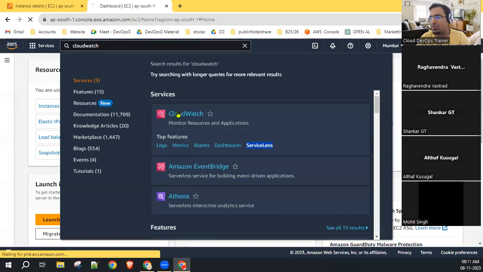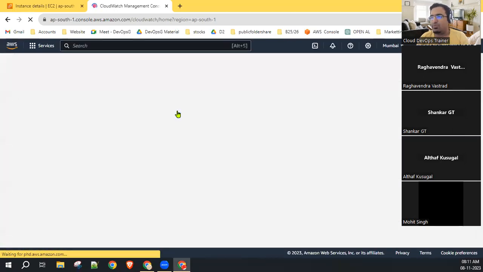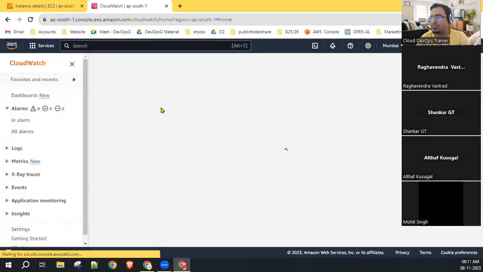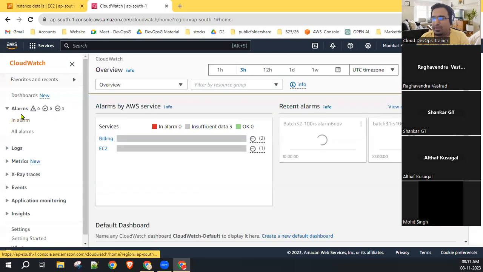Okay. Let's go to CloudWatch and explore one by one whatever options are there. Alarms: definitely whatever alarms we create will be visible.